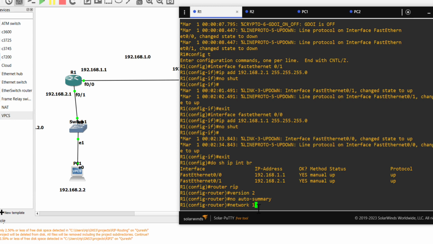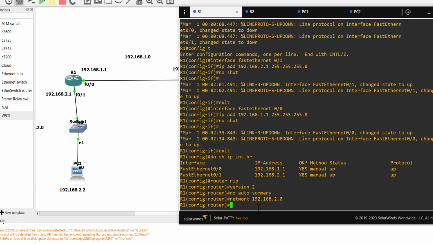So for the RIP routing protocol, you need to add only those networks which are directly connected with that router. So in the router 1 case, the two networks are connected, 2.0 and 1.0.